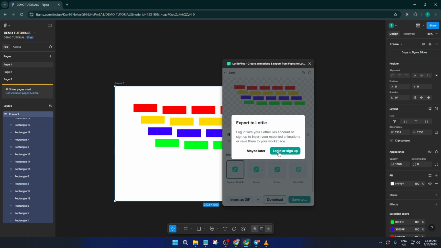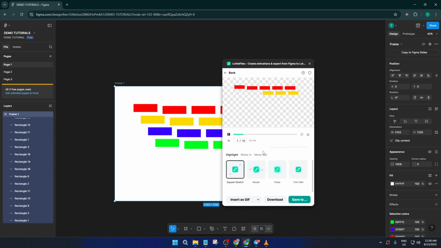With just a few simple steps, you've exported a custom Lottie animation from your Figma design and you're ready to take your project to the next level.